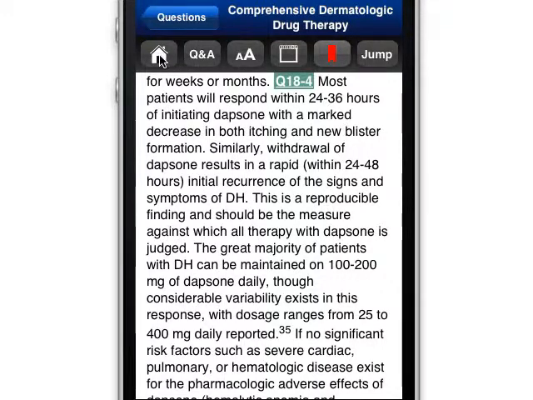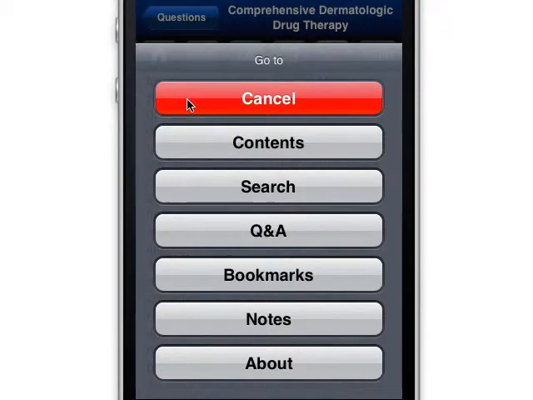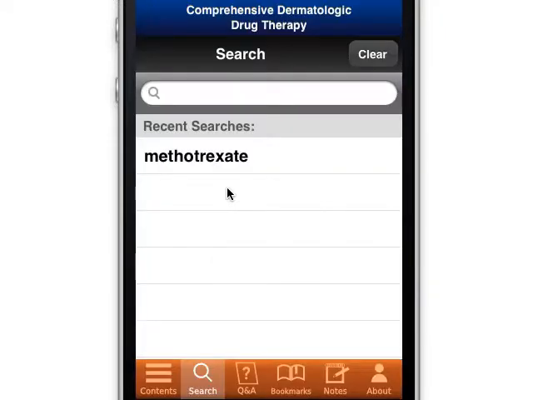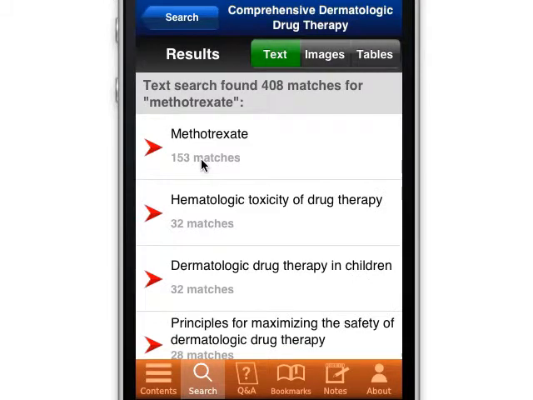There are so many different ways to approach this. If we use our home button, we can go straight back to contents, or we can go straight to our search functionality. Let's say we want to search on methotrexate. We've already done that search, so it's kept it for us.